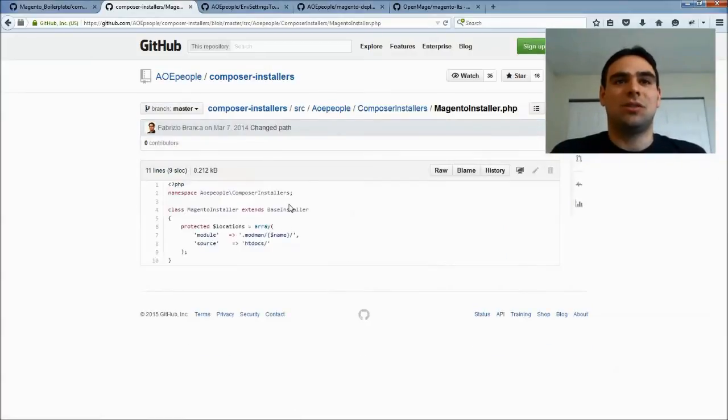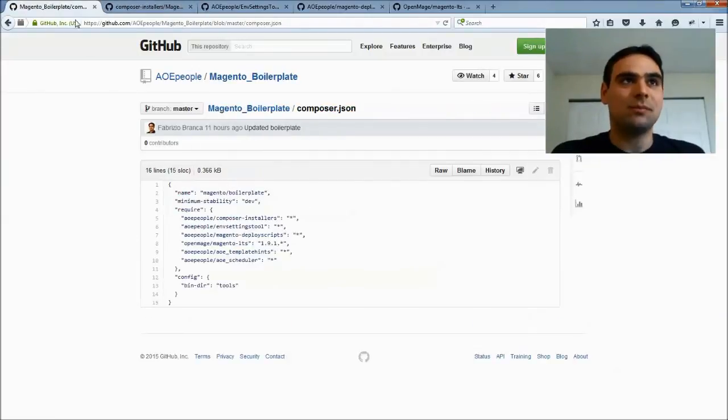Basically, it just reuses the base installer and tells Composer where these different packages should go. So modman packages like Magento modules go to .modman, and the Magento source goes to htdocs. This is also configurable. That's basically what the Composer installer does. It's super lightweight. It will not set up the symlinks for you or copy things. We are still going to use modman for this.